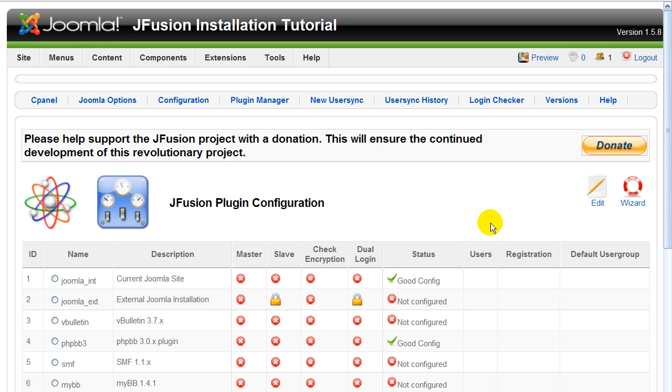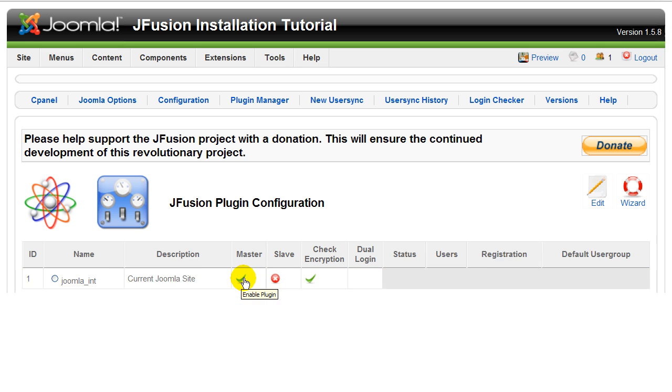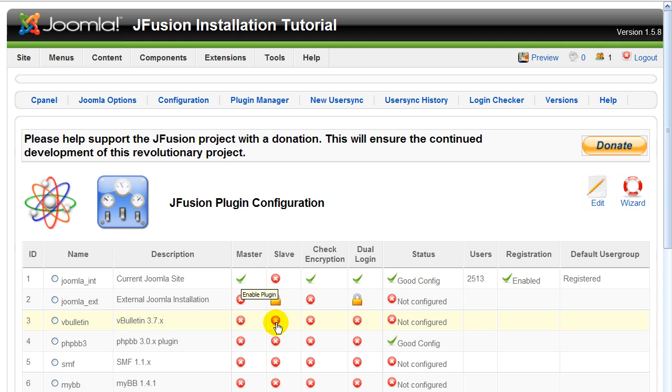Next, you need to decide which software is going to be the master and which software is going to be the slave. User registration can only be done through one software. In this case, I will make Joomla the master, which means that registration will go through Joomla, and the same thing with lost passwords and all those other user managements. And I will make Bulletin Board my slave.